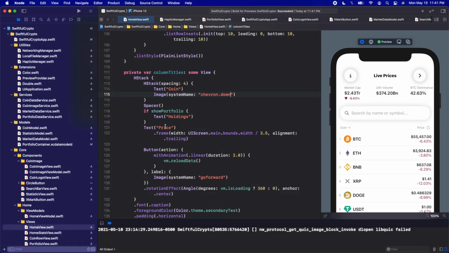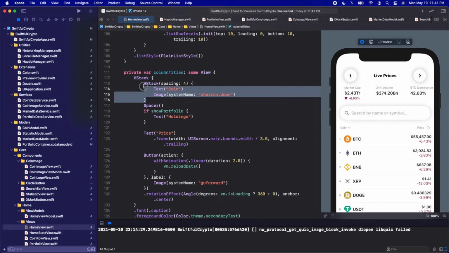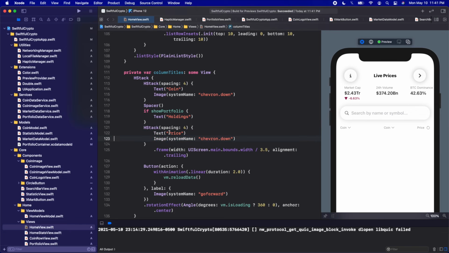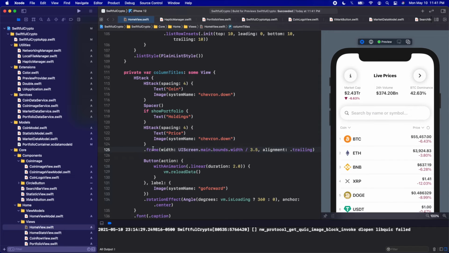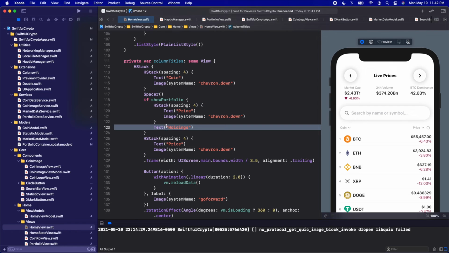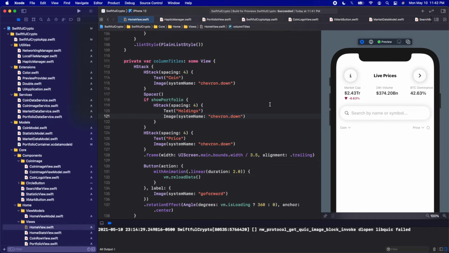I'm going to do the same thing on the price. So I'm going to copy this HStack, paste it here. Let's change out the text coin for price. And we're going to do it one more time on the holdings actually. So I'm going to copy that and paste it here. And let's just cut the holdings and put it here. So if I go to the second tab, we can now see the arrow on all 3.